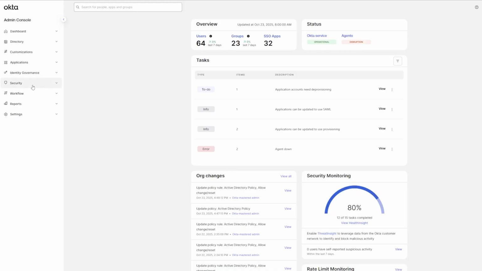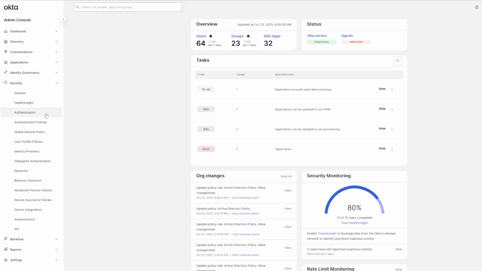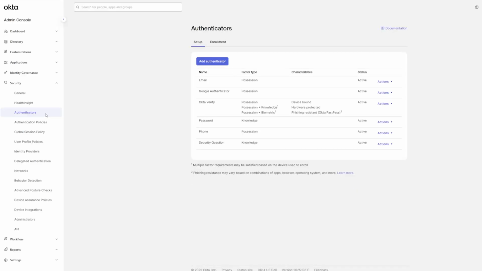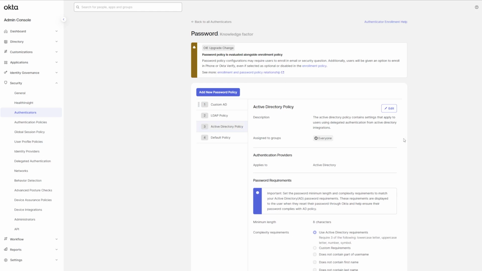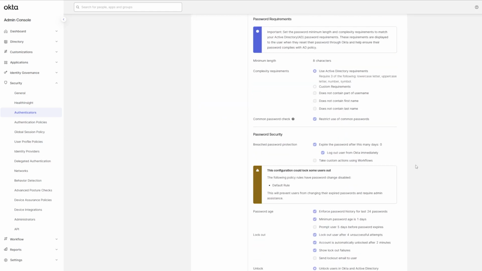In the Okta admin console, navigate to Security, then Authenticators. Next to the Password Authenticator, select Actions, then Edit. Select the Active Directory policy. Verify that the minimum length and complexity requirements match the password settings configured in your Active Directory domain. In this example, the policy specifies that the minimum length is 8 characters, and Active Directory complexity requirements are enabled.